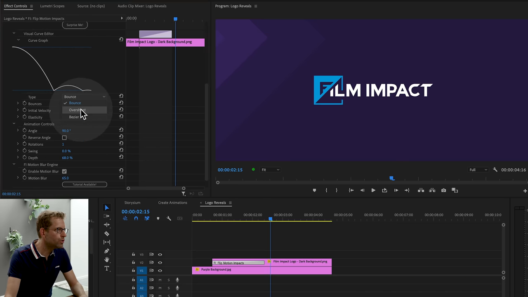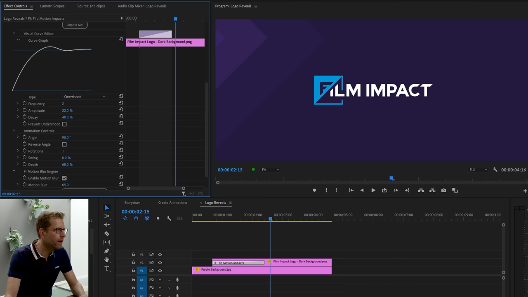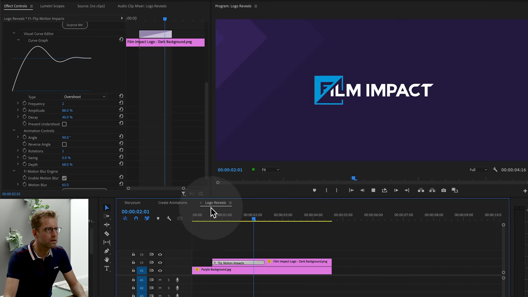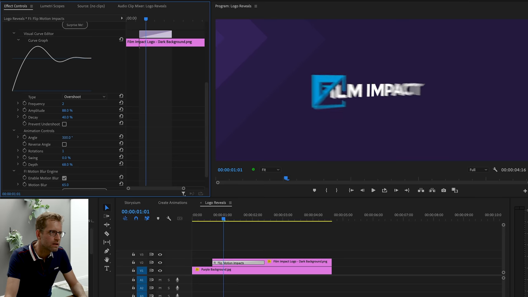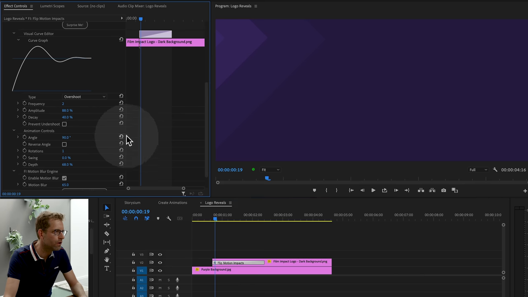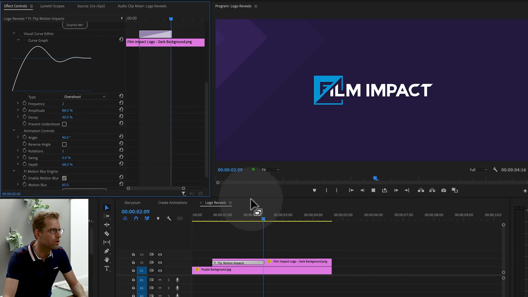Let's change the type to overshoot and play with the amplitude so I can exaggerate this particular effect and see how this works on this logo. And check out the motion blur here. So this is awesome, check it out. Let's play with the angle so you can see this is 3D motion blur and it's all happening in real time. Can you imagine the time saved if you would do a round trip to After Effects and create this kind of logo reveal? So this is awesome.